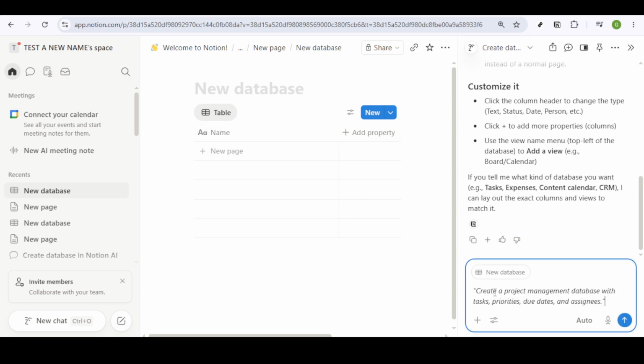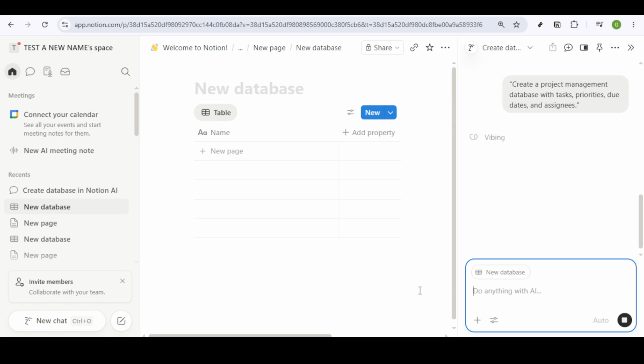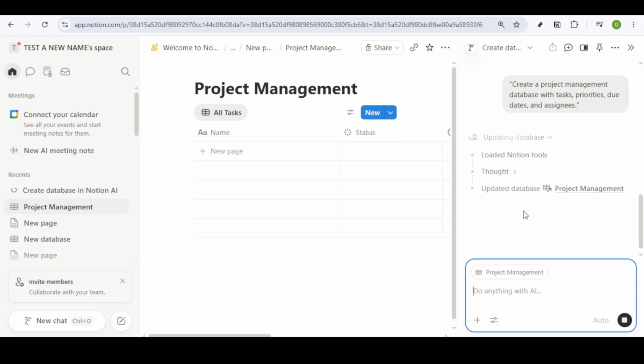The good news is that this can be as straightforward as typing exactly what you need. For instance, you might say, "create a project management database with tasks, priorities, due dates, and assignees." Or perhaps you need a CRM database to track customers. In this case, a prompt like, "create a CRM database for tracking customers" would get the job done. If your focus is more on personal productivity, asking for a habit tracker with daily checkboxes is yet another possibility. The key here is to be clear and concise with your instructions, enabling Notion AI to understand and process your needs accurately.